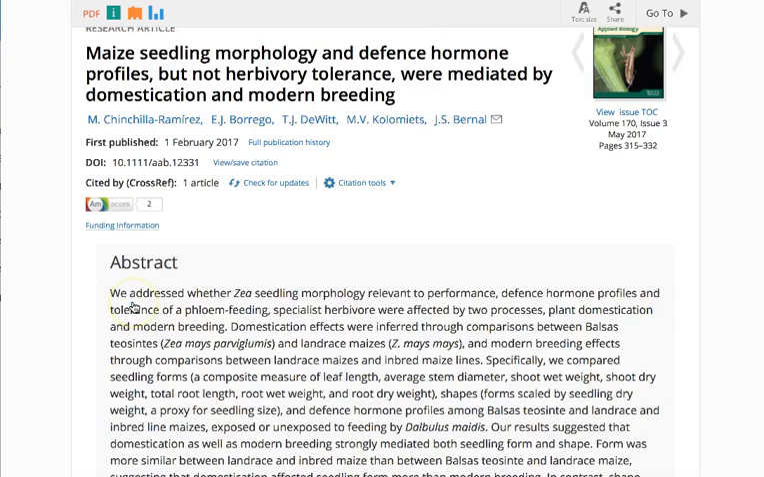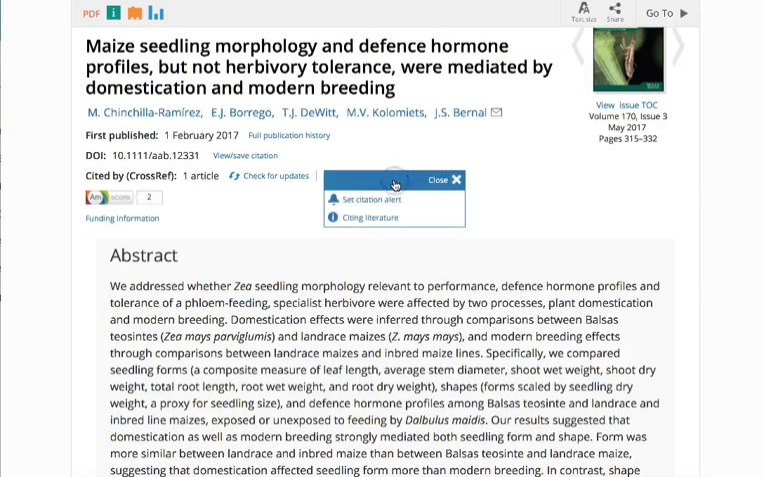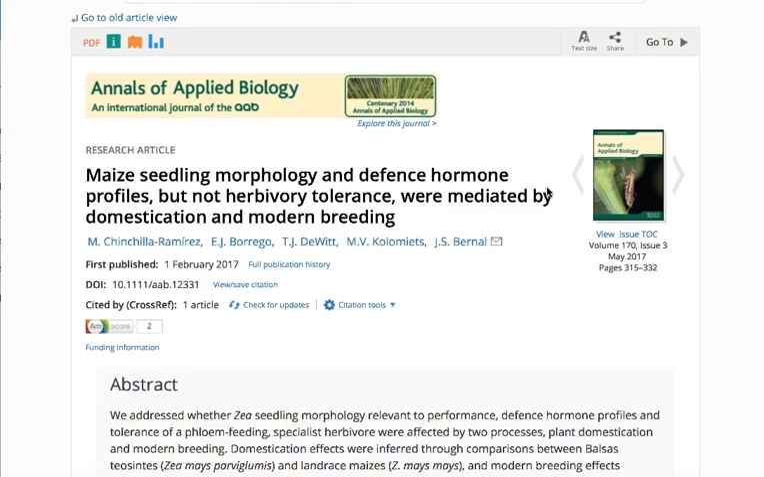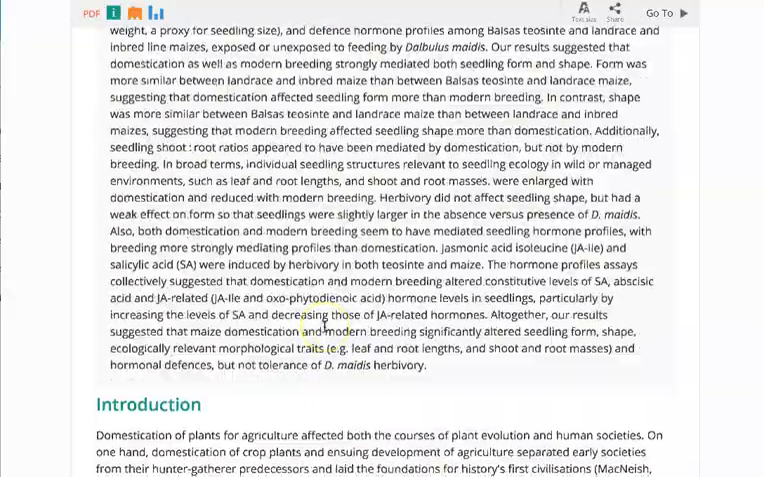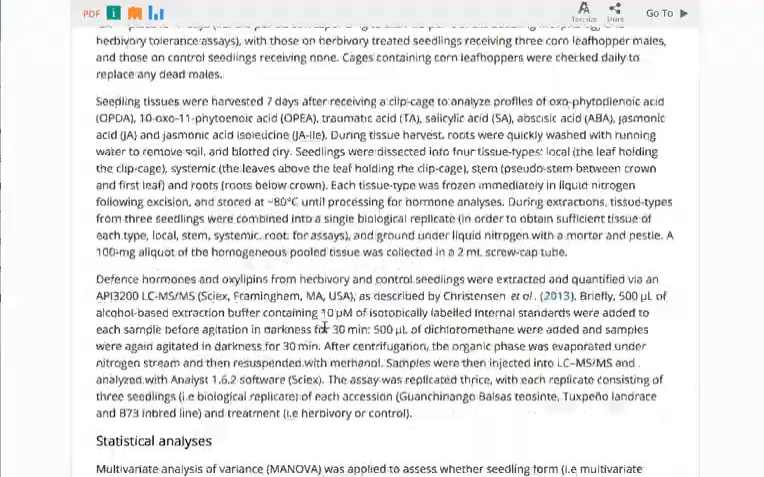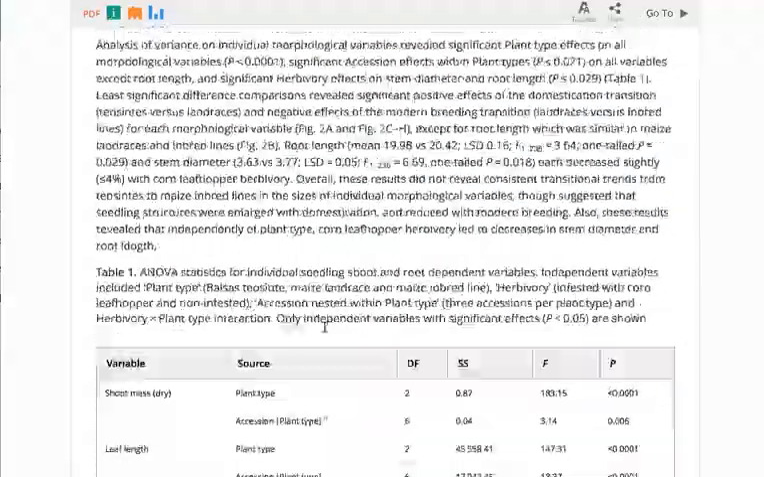You can find out funding information. Here are the citation tools. You get some help with citing literature, and you can get citation alerts. In addition to this information, you get a picture of the cover of this particular article. You get to find out the volume, the issue, and what pages it's on. And here's the abstract. And then we go right into the introduction and down through the main article. Some images.